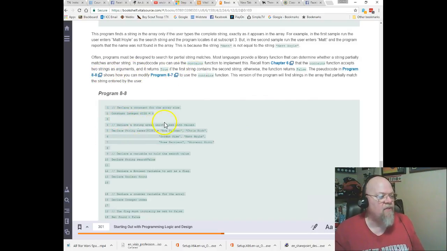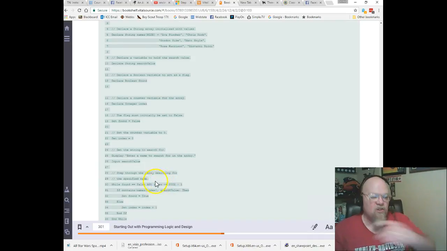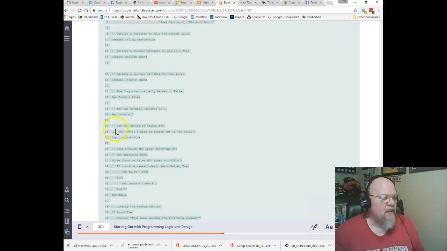Okay, so here we have our constant integer size equals 6. We've got our array with those 6 names we just saw a second ago. Declare string search value, declare Boolean found, declare integer index, set found equals false, set index equals 0. So I kind of get everything initialized, no difference yet. Then I say display, enter the name to search for in the array, I input that search value. So at this point nothing's different.